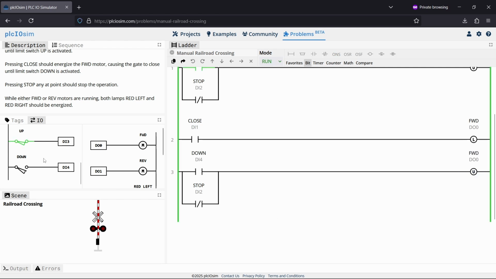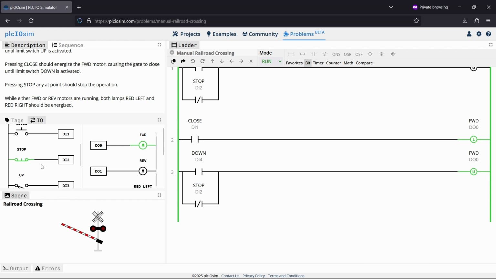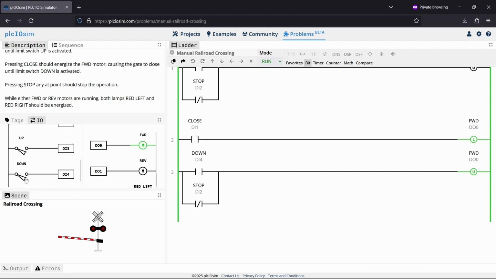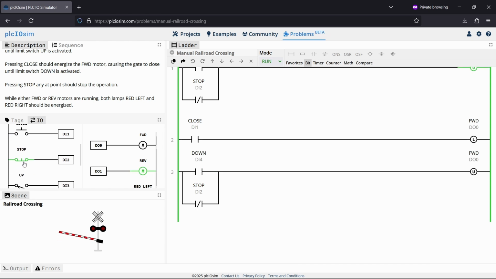So if we go to run the program now and click close and let go, you can see the gate will close and it should automatically de-energize the motor when it hits the bottom and the limit switch closes. So that's good. Now let's just make sure our stop button works. We should be able to press it at any time.